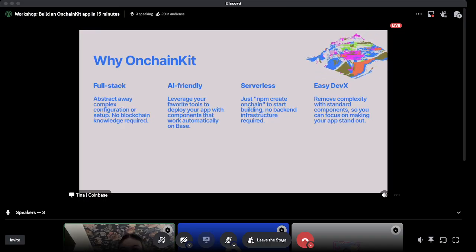And the third piece is that we're serverless. So you can just use Vercel or any of these kind of AI tooling to host your app, or Replit. So you don't have to spin up a server or anything like that. You can just use OnchainKit off the shelf. We handle all of that for you.